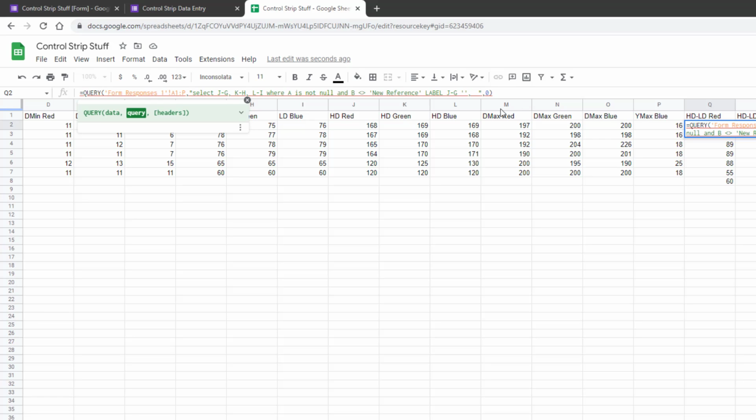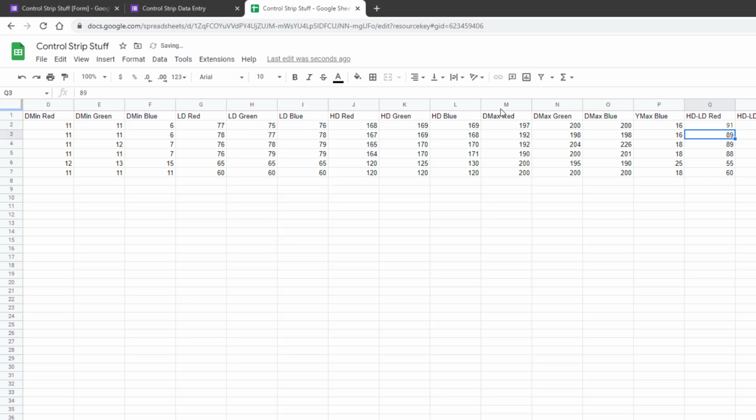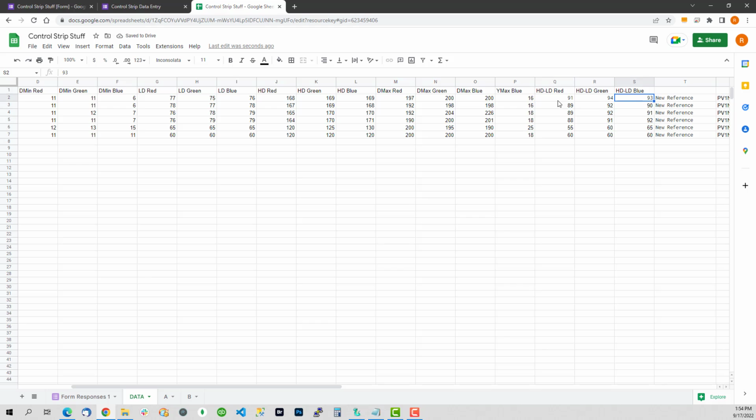And then it's also K minus H, and then it's empty quotes, comma, and then L minus I, empty quotes. I don't think I need that comma. Right, there we go. Now we're back to where we were before with one less little formula in here. That's pretty good. So that gets me the calculation for HD minus LD on each one of these rows.